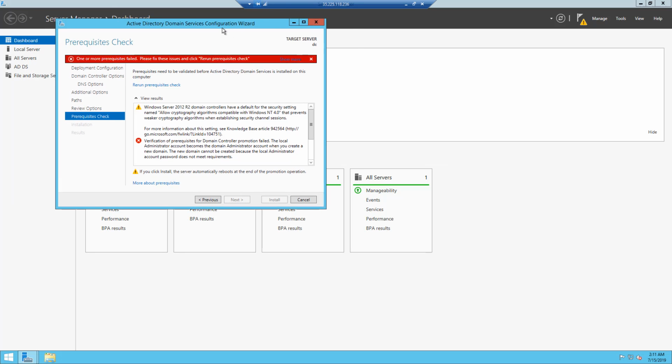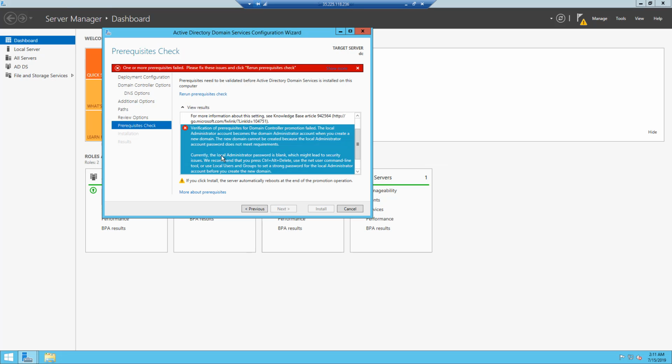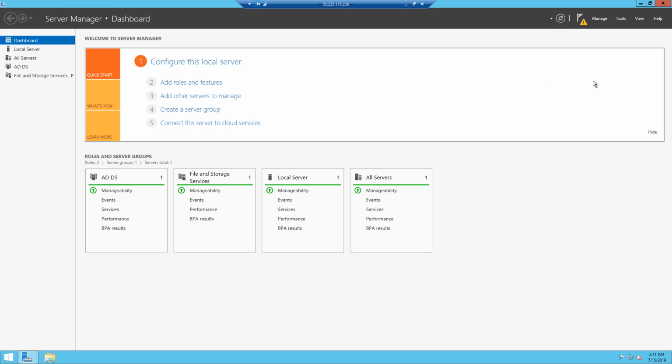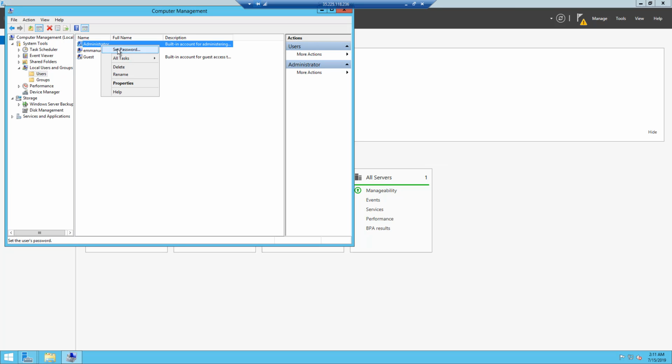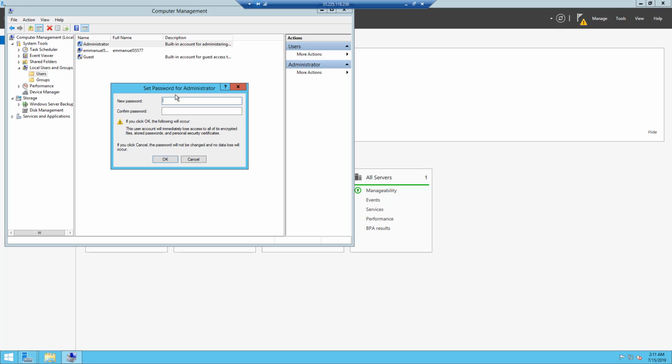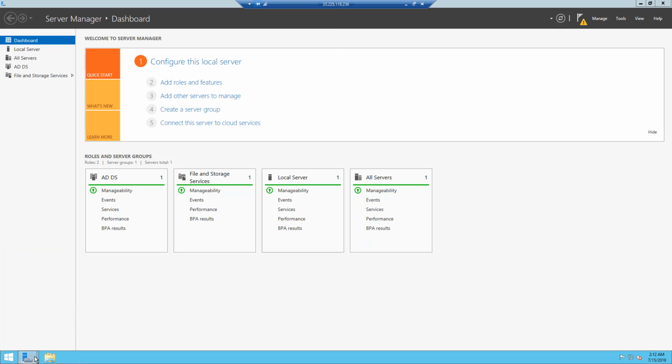Now, you've seen this error message a couple times before by now, and that is because it's complaining of a prerequisite, which is a local administrative password that is blank. You see that? It's blank. That's why. So I'm going to come over here, go to computer management, and I will go to local users. As part of the prerequisite for a domain controller, you cannot have a blank password. So go ahead and set this up. And go to OK, and the password has been set. And I'm going to go back here again.